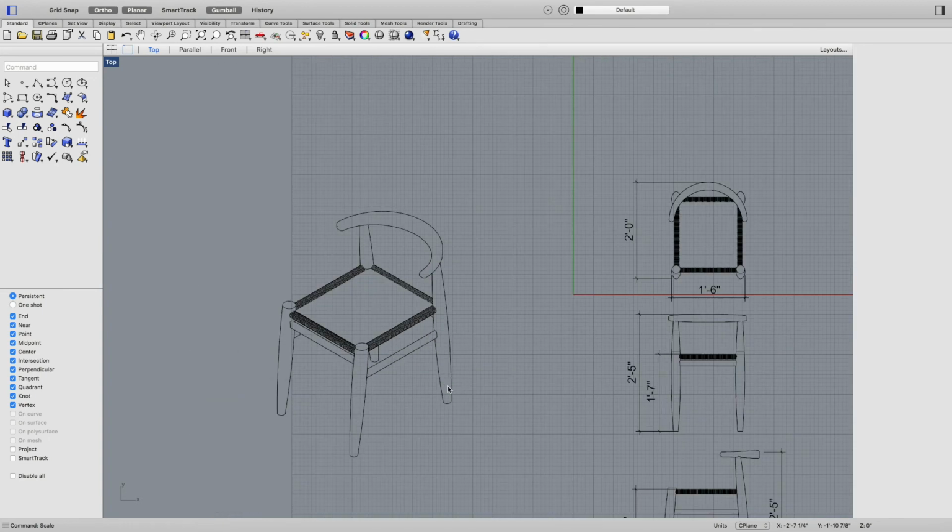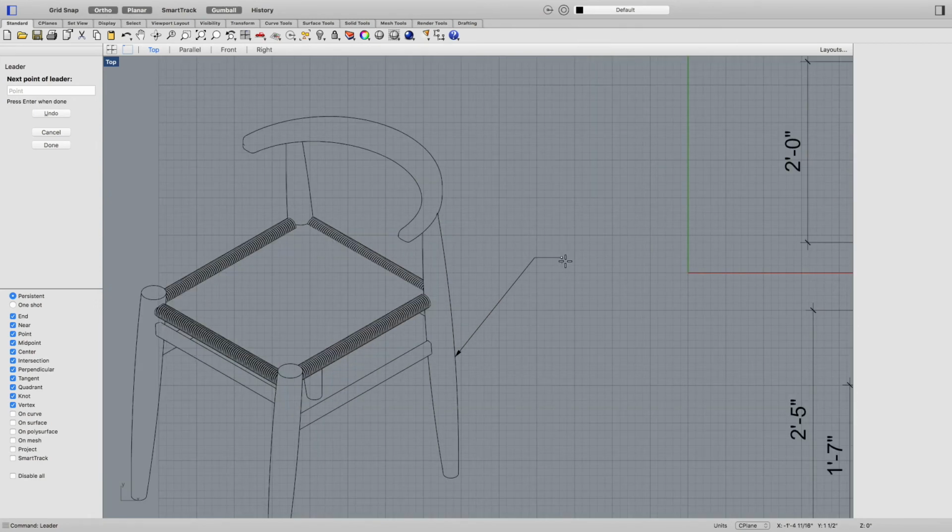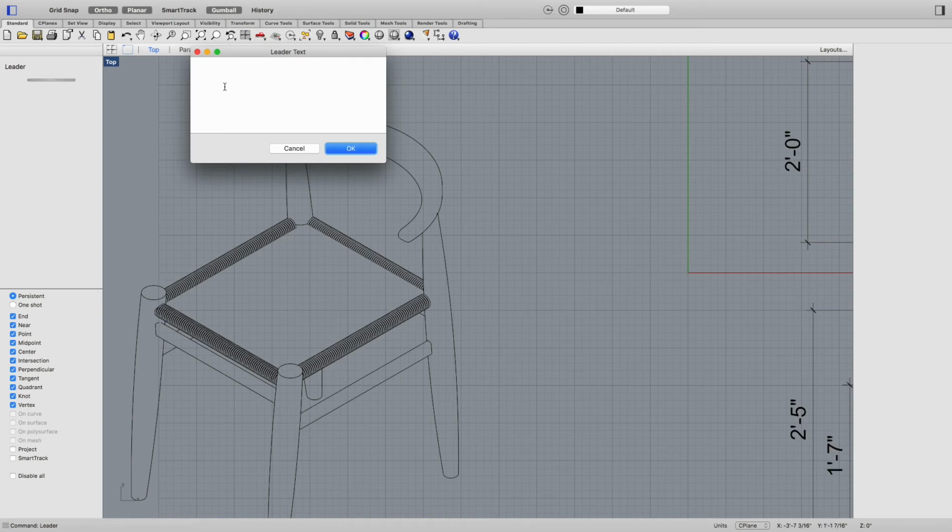Okay, now we want to do leader lines. So leader, we just type that, enter, and then do an arrow from maybe this leg here, and I'll turn ortho off at this point so I can get a nice diagonal angle, and then I'm going to turn ortho back on so my secondary line is straight. And then click there, and then hit enter. And here's my leader text, so I can type here.